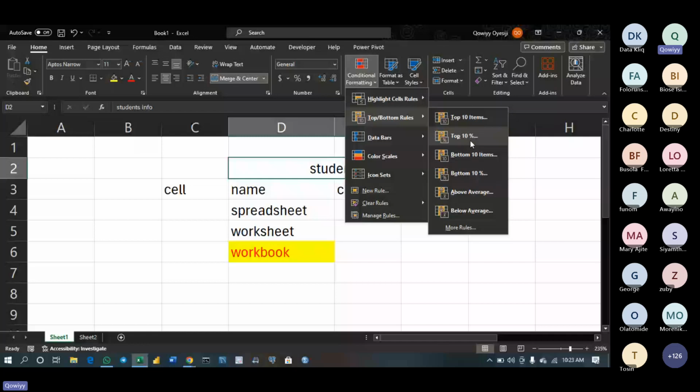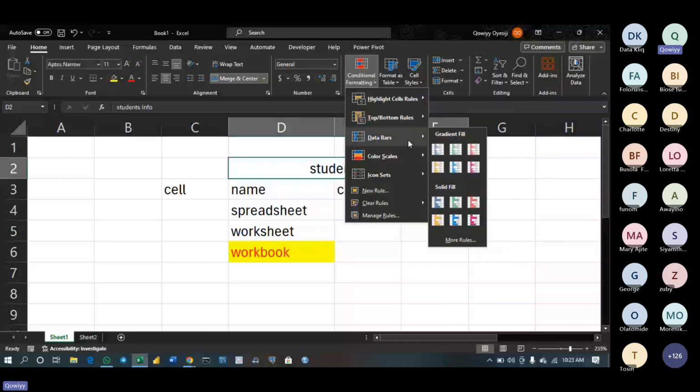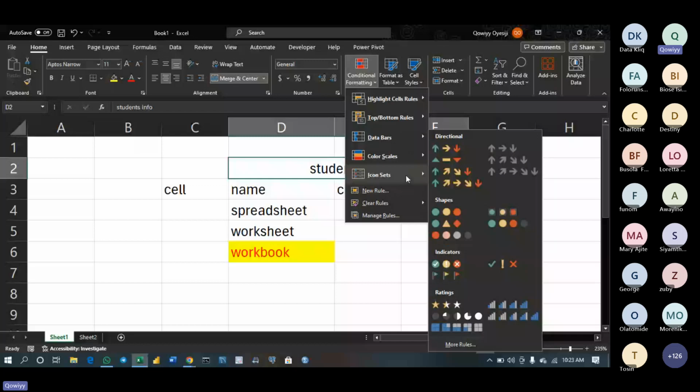Then we have the bottom items, above average, below average. You can even set your own rules however you want. Then we have the data bars, the color scales, and the icon sets. There are ways we use all these things, and as we progress in our class, we will get to them.